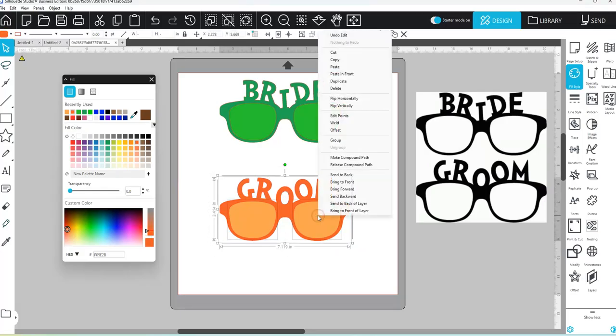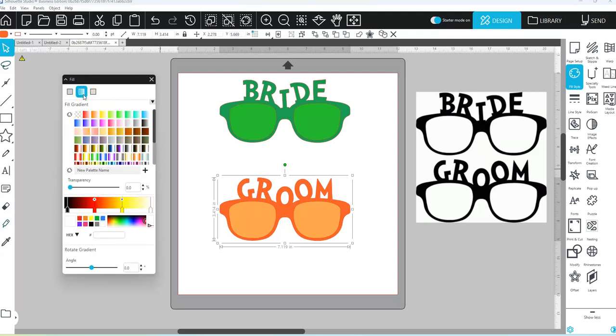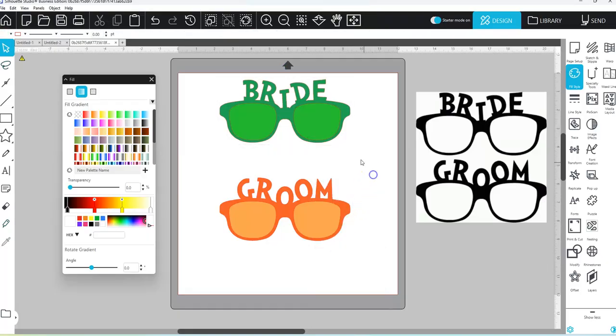So I did a right click and group before I went up to the group icon and group the selected shapes. The gradient, I'm going to have to ungroup this and I'm going to grab just one of these lens and see which gradient I might like for it.